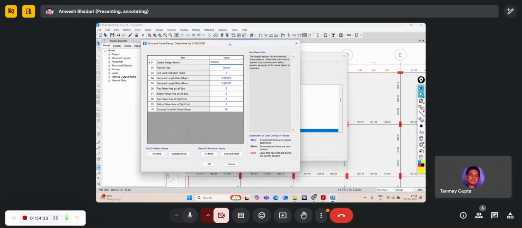If you have the analysis done over here, and say you have 2 or 3 more sections already defined, you can change it, and you'll see the values will automatically change for the design. Not for the analysis. The analysis results will remain the same, but your design values will change.